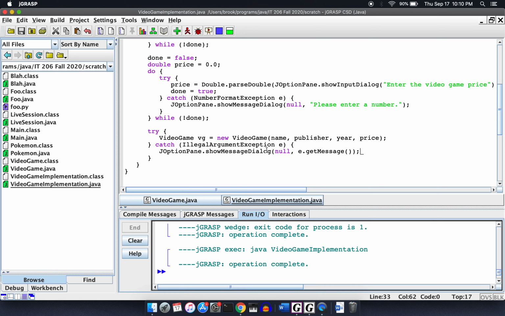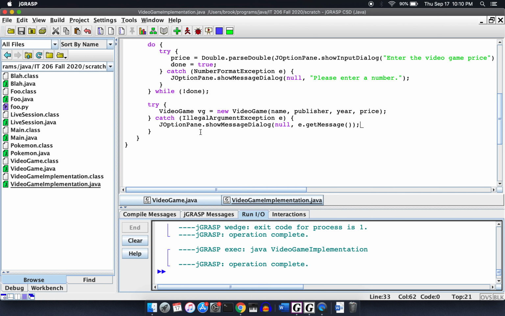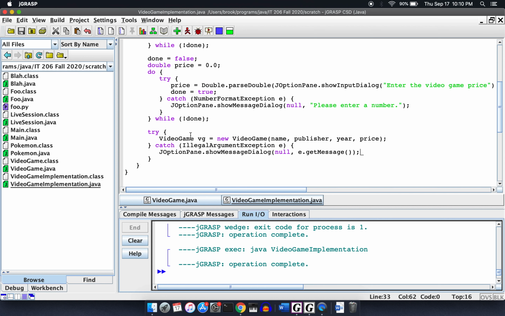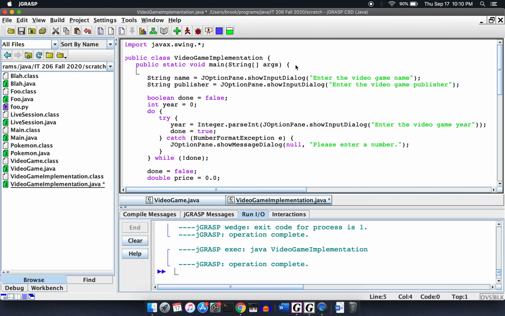So I got it to throw me this error, but I guess I want to keep looping and forcing them to enter in the things that they want. So here's how I'm going to handle that. I'm going to take this video game object and I'm going to create it way up here at the top. So I'm going to do video game vg, and I'm going to use the empty argument constructor.